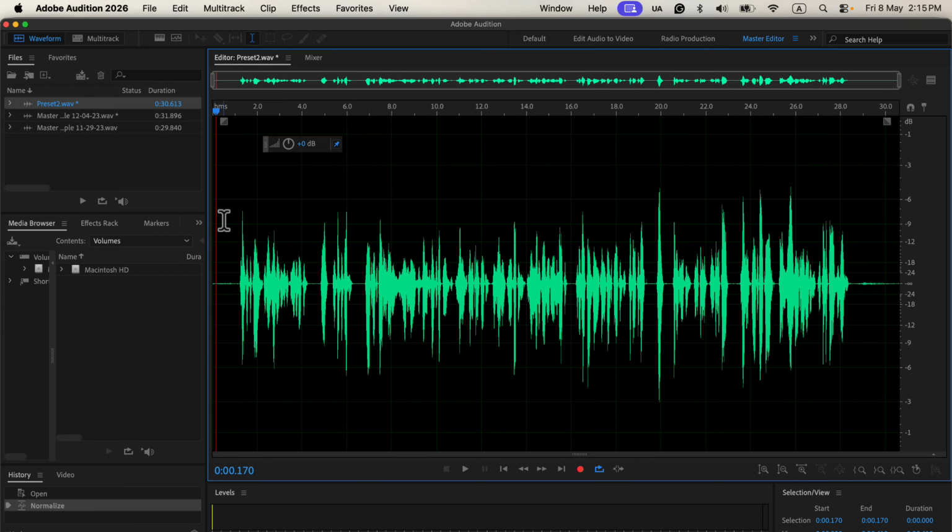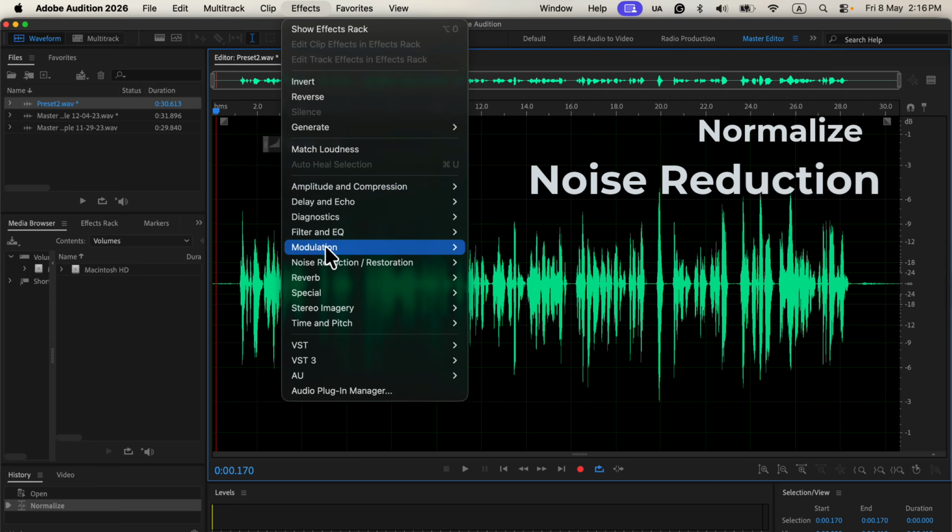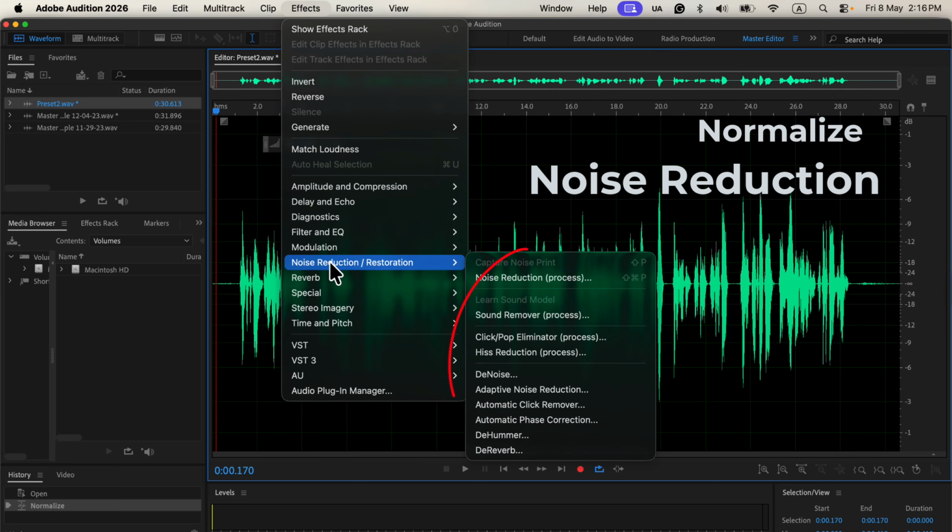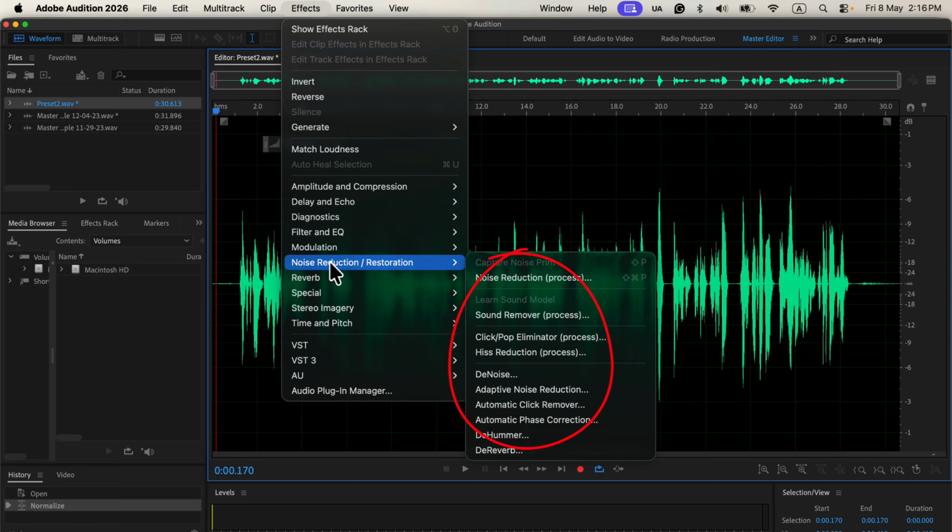In audio processing, the first step is normalize, and the next step is noise reduction. You can see that Adobe Audition has a bunch of noise reduction effects. Though there are many options, in practice we use either denoise or adaptive noise reduction. We will first look into the denoise. However, you should set your expectations right around noise reduction. Noise reduction can significantly degrade audio quality if not done correctly. Also, it is not possible to remove every type of noise from the audio.